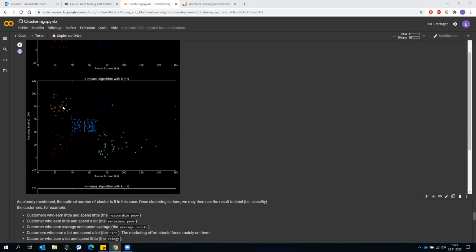Then we have this cluster, people who earn not a lot but spend a lot, and I can say, okay, these are the insane poor or senseless poor, if you wish. Then average people, because they earn average and spend average. Then the rich, and then the stingy. But this is for me, so basically you do the clustering and then you can think, okay, what does this cluster represent? And this one, and this one, and this one.